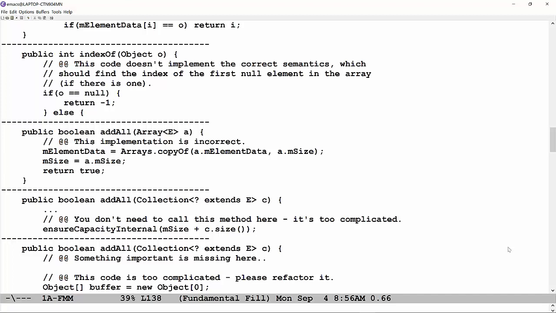I was going to say, for the index of, if your object doesn't override the object variables, it defaults the same. No, we're talking about two different things. If someone passes null in as the parameter, then you better not be saying o.equals(element data sub i), because it's going to blow up.